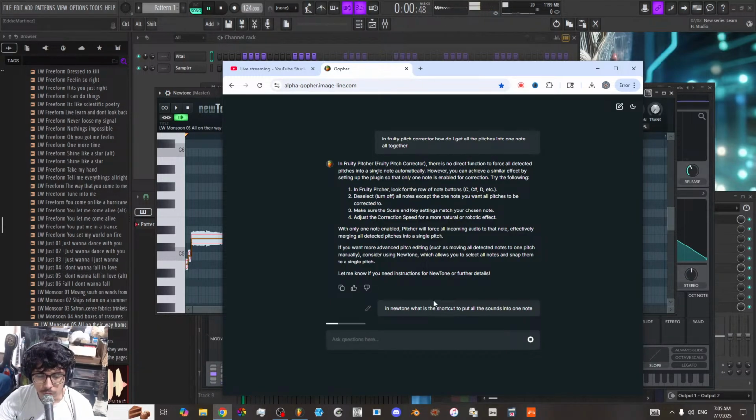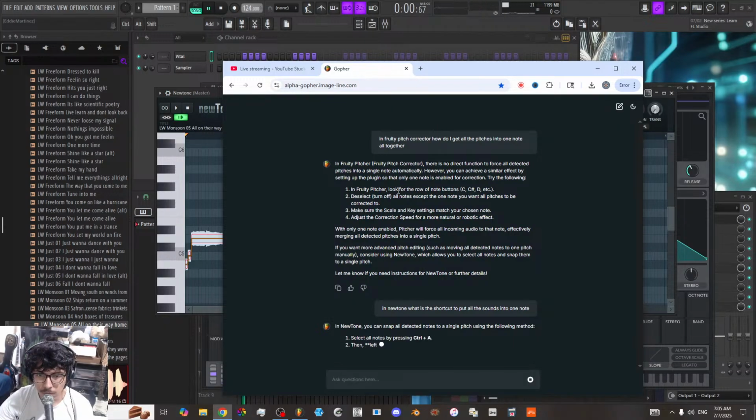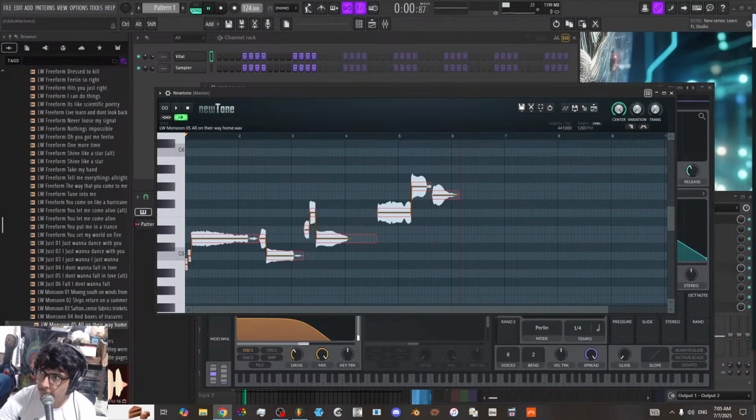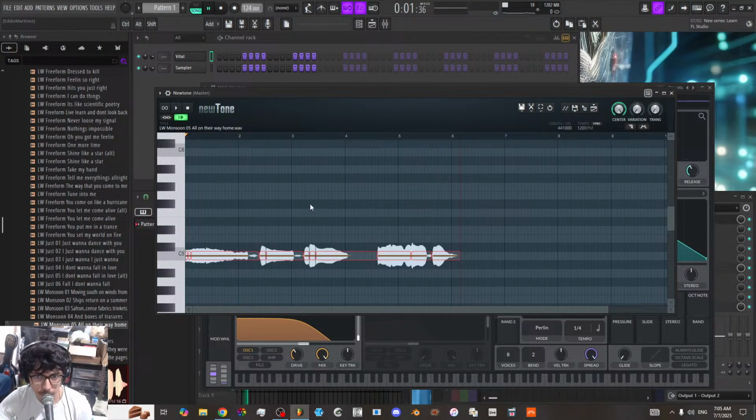I always forget the shortcut. I really gotta make a list of all the shortcuts that I use. Pressing Control A. It was Control A. And then left click on desired notes. Oh. Control A. Wait, Control A. And then C. There you go, baby.